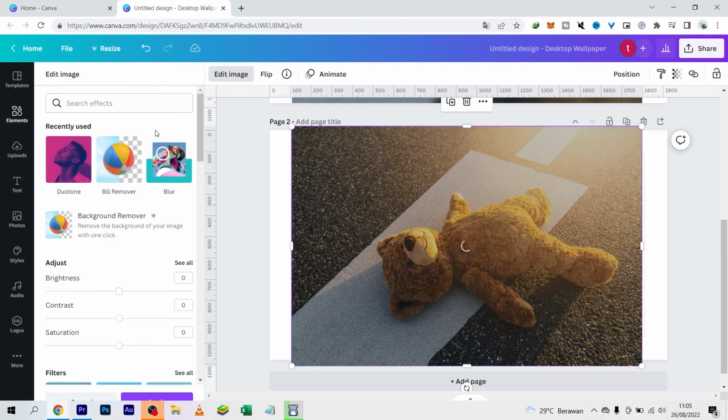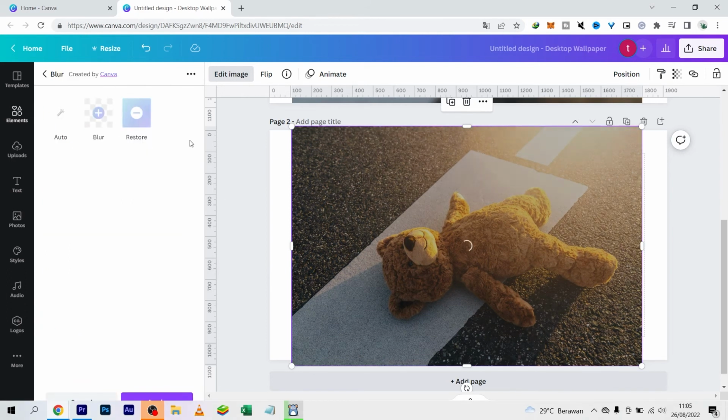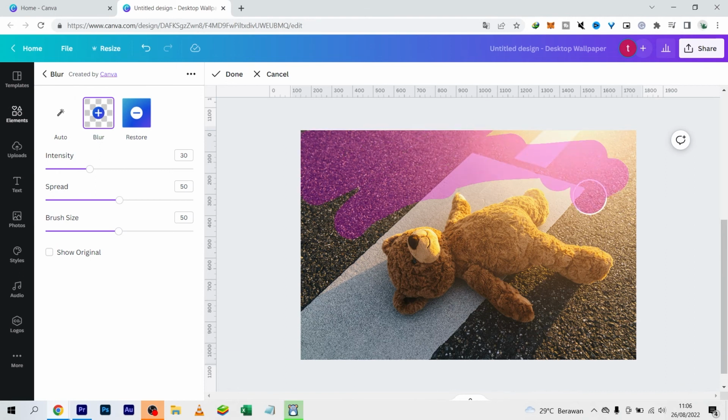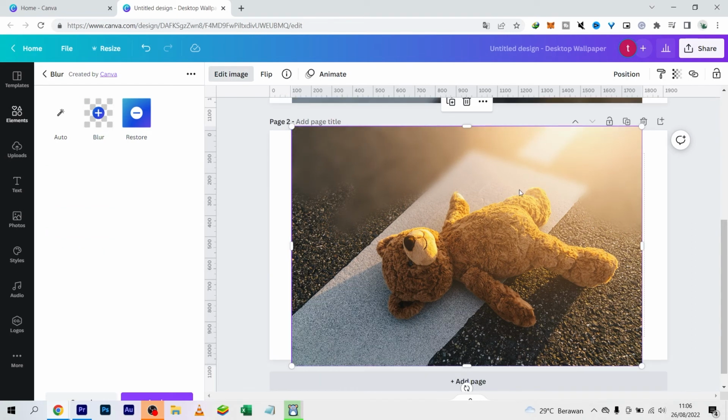First, you just need to click on Edit Image, then in the search box you type blur, then this feature will appear, then you click on the feature, and you can set which part you want to blur or which part you want to make clear and sharp, but this feature is manual and takes a bit of time.